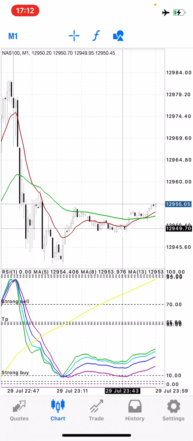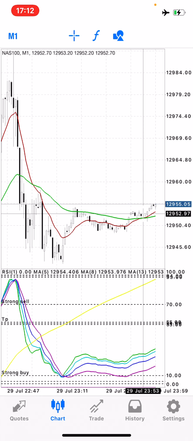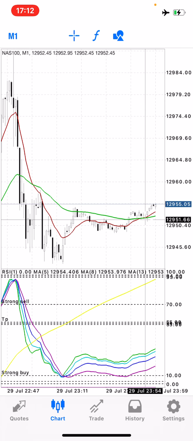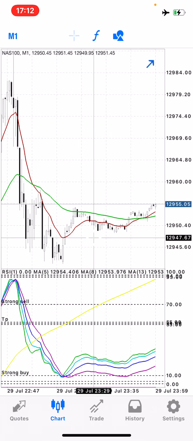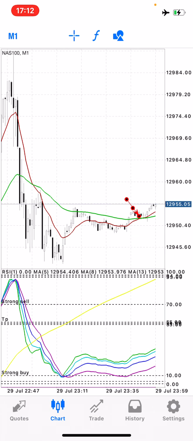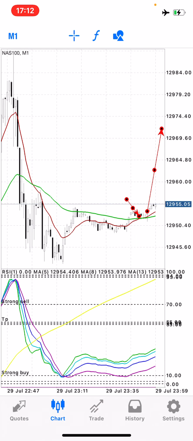The second condition is these remaining EMAs meeting, and your final position for your entry is when your red line there, which is your EMA 13, crosses to be above the green line, which is the EMA 50. So I'm going to highlight it like that. This is your final position. This is where you enter into a buy trade.